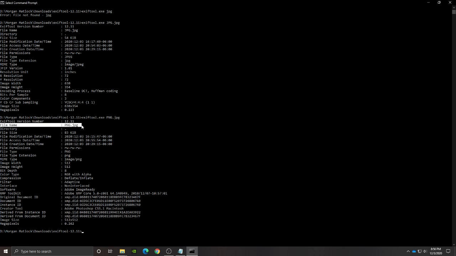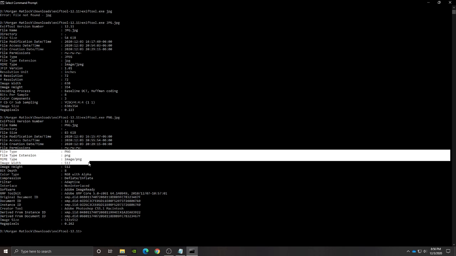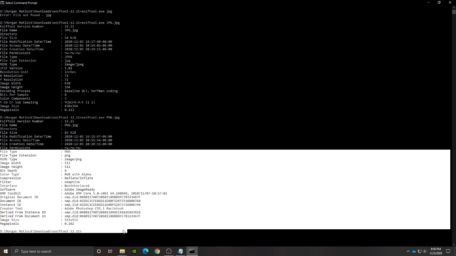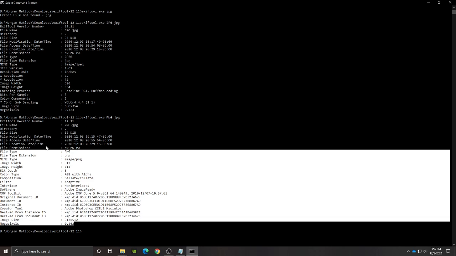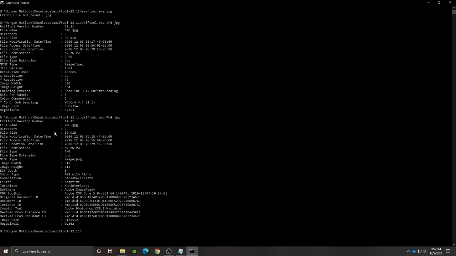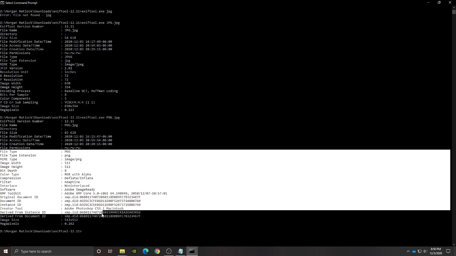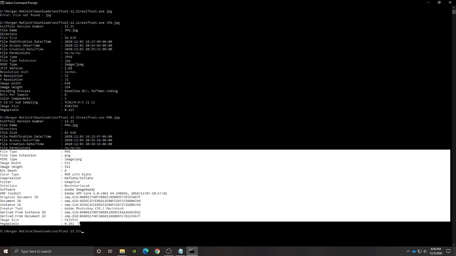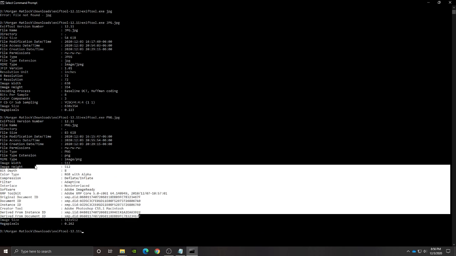It knows it's a JPEG, however it actually knows it is a PNG. So that's one thing this software is able to do: even if the file name doesn't tell you it is a PNG or that it's not an exe, it will recognize what it is, and it will print out the information based on that.